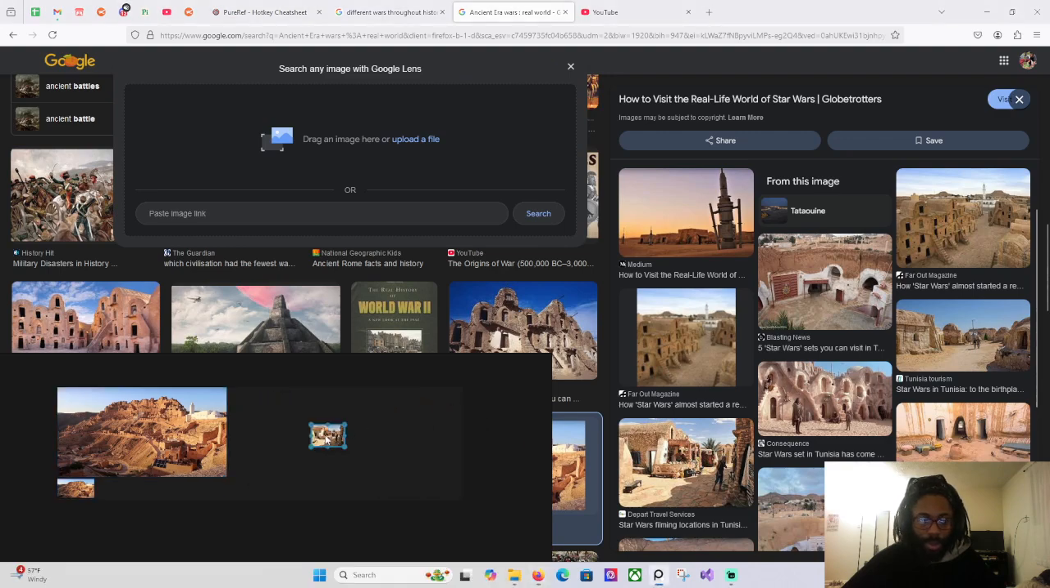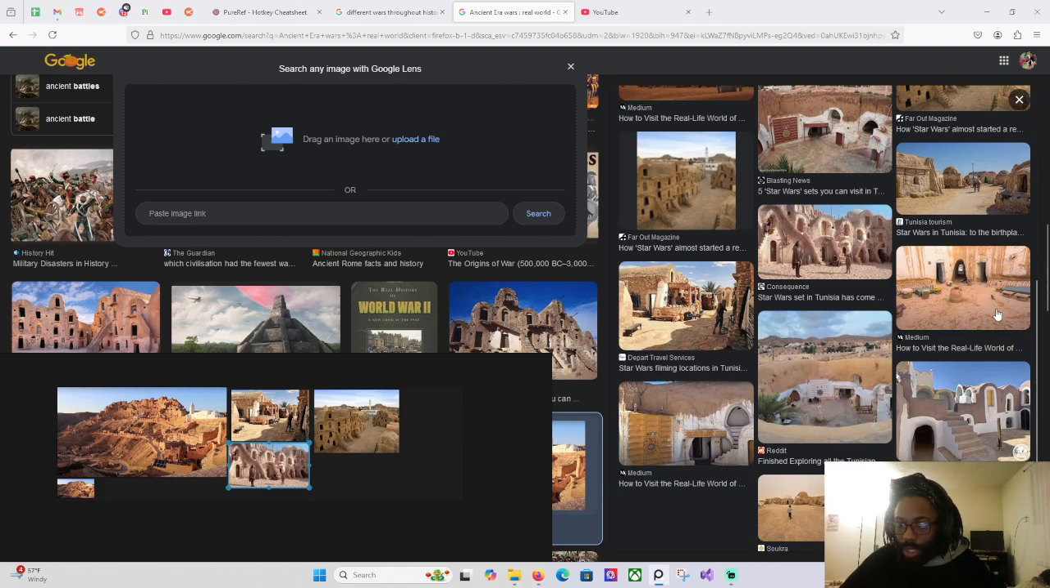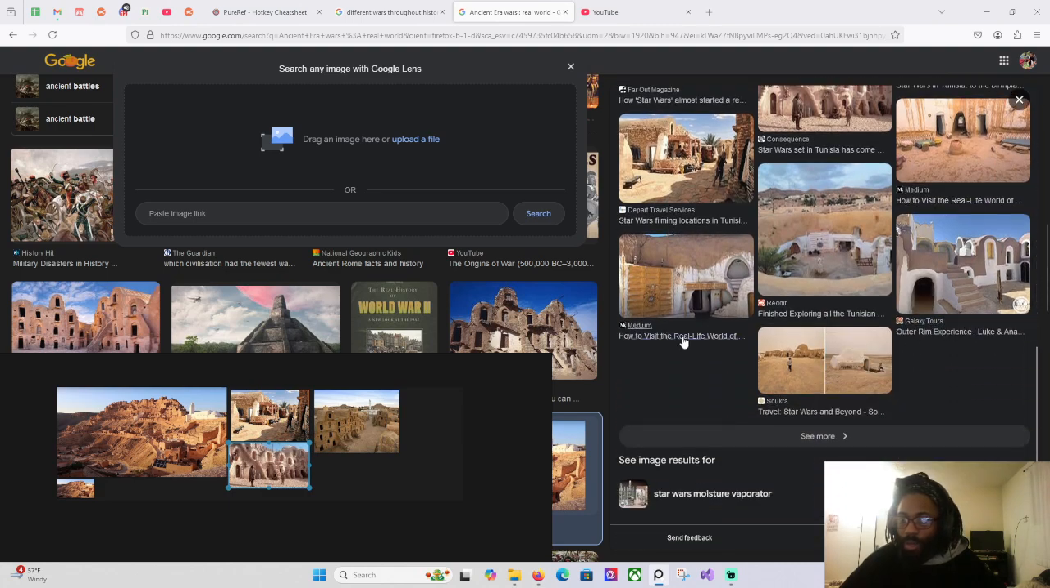So I'm going to grab those. Boom, scale that up a bit. Grab this. Scale that up a bit. And I think this one as well. And we got some images that we like to work with, as far as the world building and stuff like that.